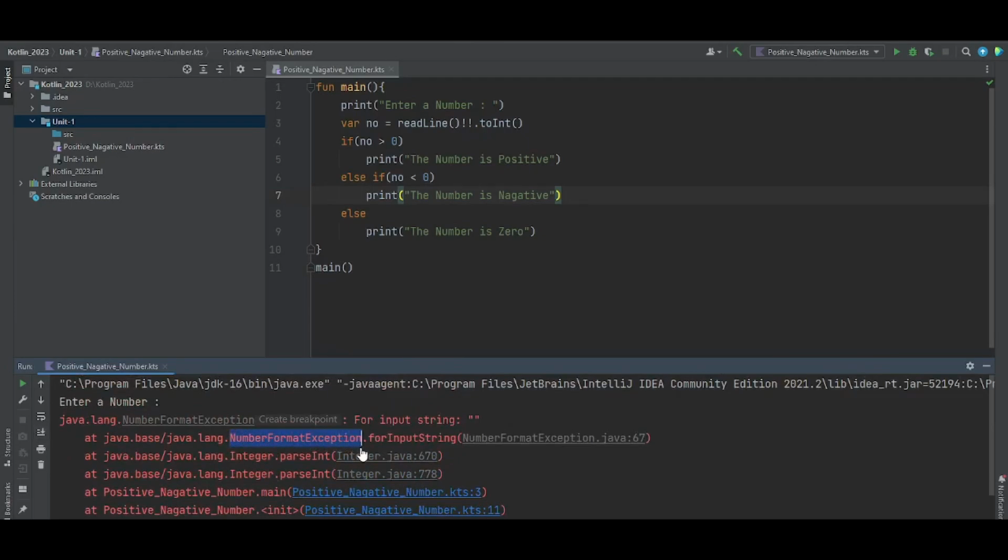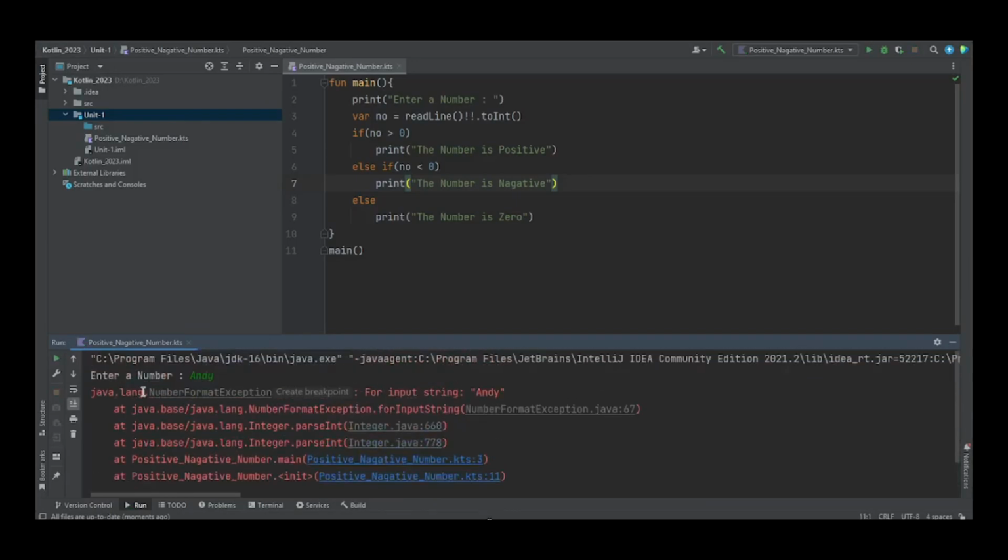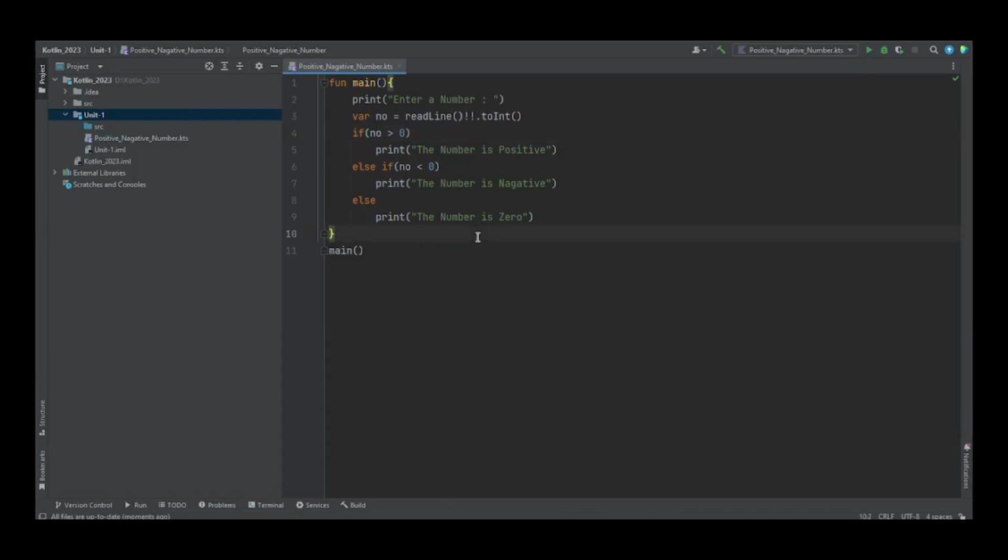Why? Because we have not entered a valid value and our code is going to convert this value to an integer. That's why it is providing the number format exception. You can handle this exception with a try and catch block. It is called exception handling in programming languages. I have run again, and now I am providing a string, for example, Andy. It is giving the number format exception because you cannot convert a string, a character, to an integer. If there is a number in the string, you can convert it into an integer, but if there are characters in the string, you cannot convert it to an integer value.